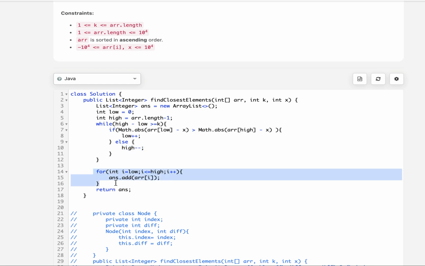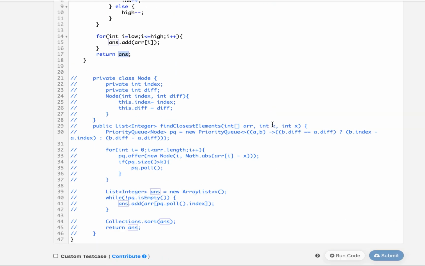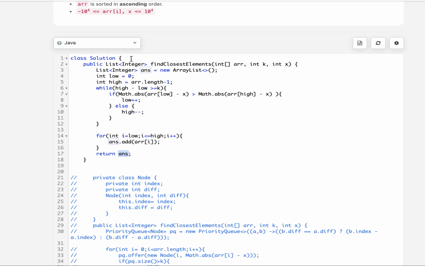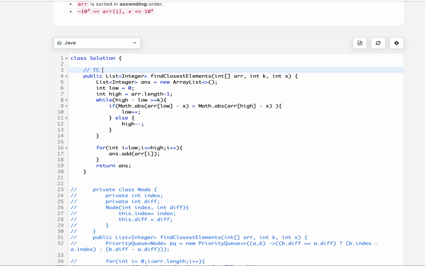And in the end, I simply add all the elements starting from the low index up till the high index into my answer. This gives me the result. Let's try this out. Accepted. What is the time complexity of this approach? The time complexity is order of n, because you are iterating over the complete array, deleting an element either from the higher index or the lower index.